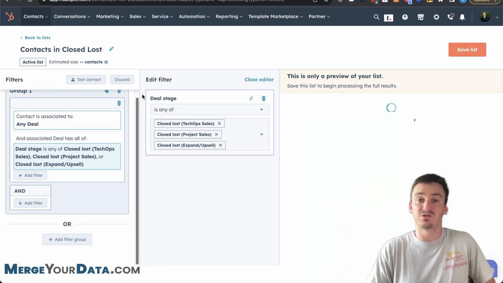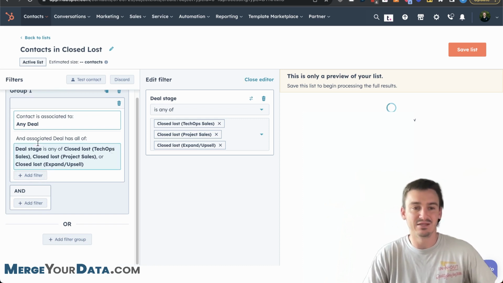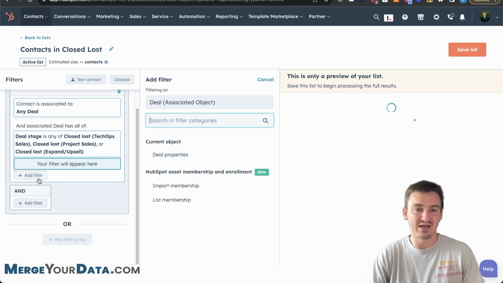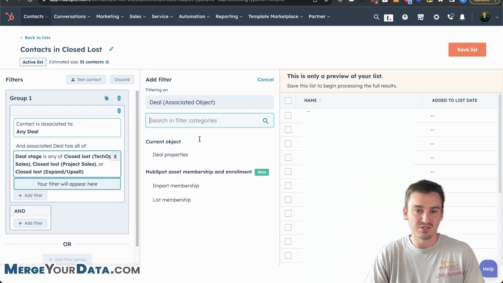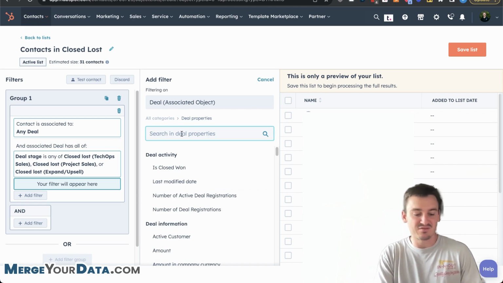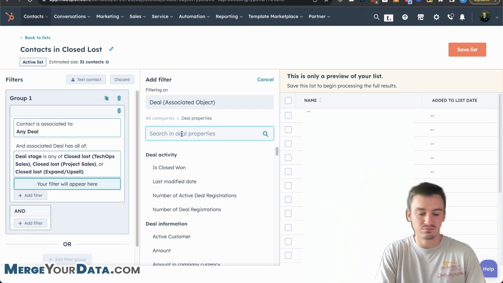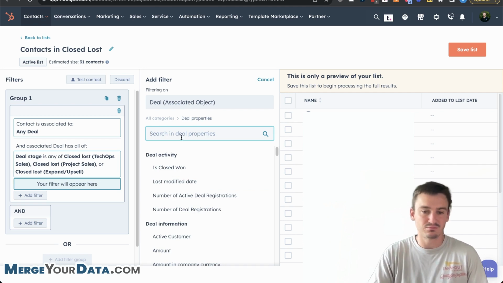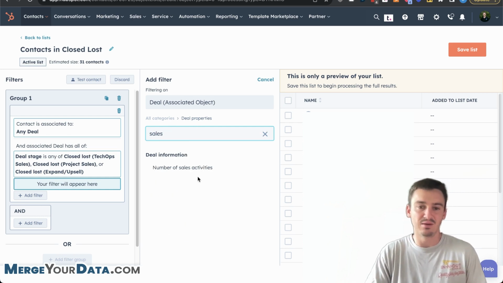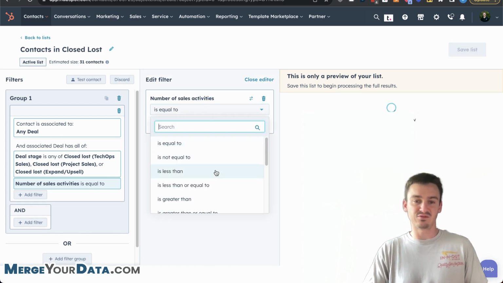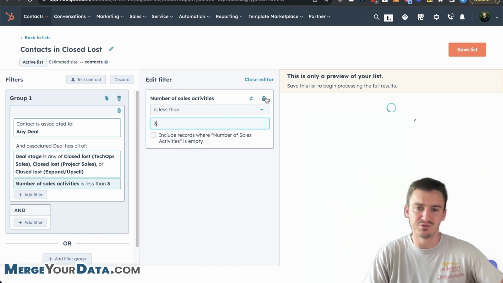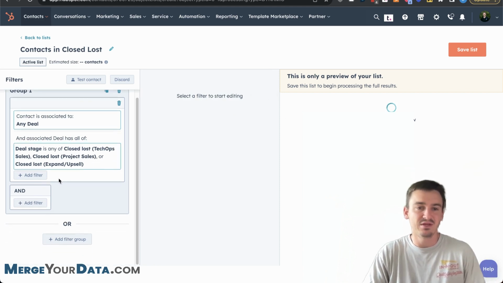And then if we want to add any other filters in, we can do that here as well. So if you wanted to add in another deal associated filter, then you would just click on add filter inside of the same group here. And then you'd be able to select different deal properties. Let's say you wanted someone who hasn't had any sales activities or has had less than a certain number of sales activities. We'll do that one instead for the demonstration. So we'll do less than 3. And then that would filter the list by another deal property for the associated deals. But I'm going to get rid of that here to keep it simple.